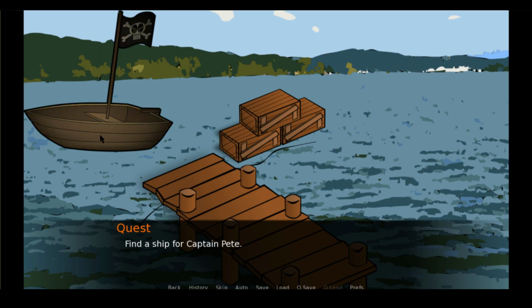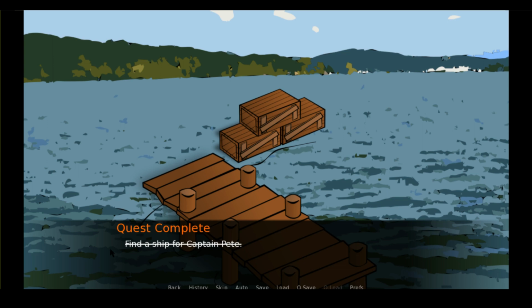Okay, now you're supposed to click on the ship. So you see when you hover, it changes colors. And if I click anywhere else, nothing happens. I click on this ship and it says quest complete, find a ship for Captain Pete. I also want to show, down here, it has the load button. I added that in because I figured out where you get that from.